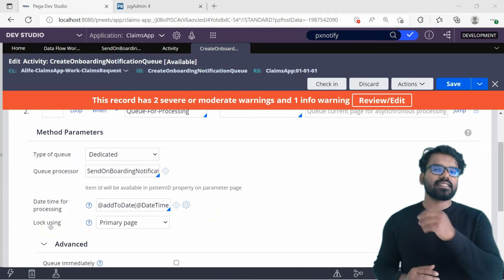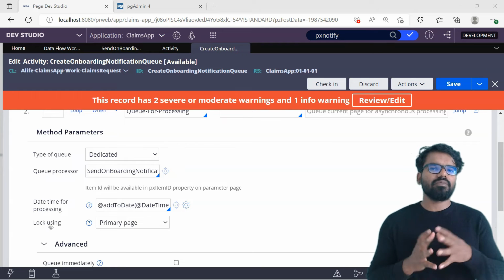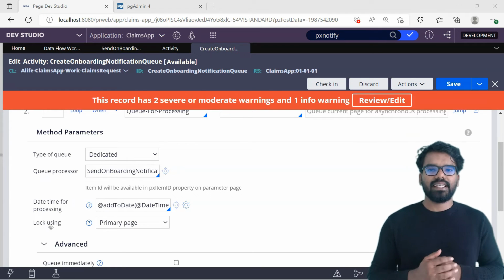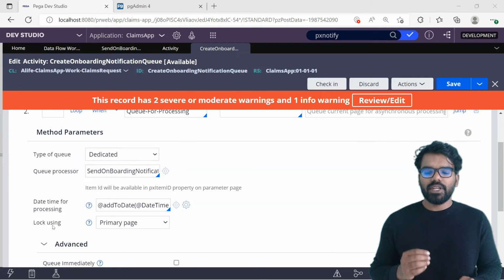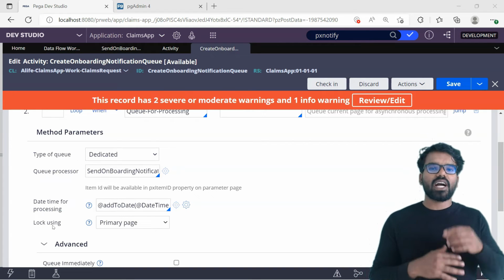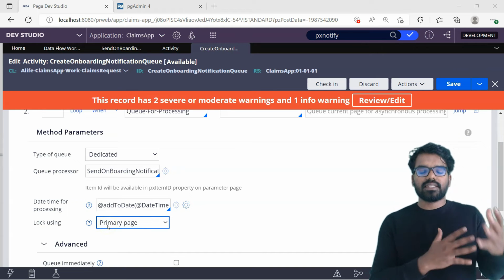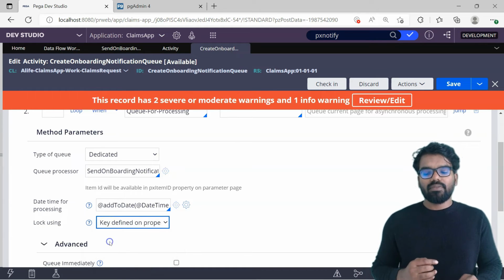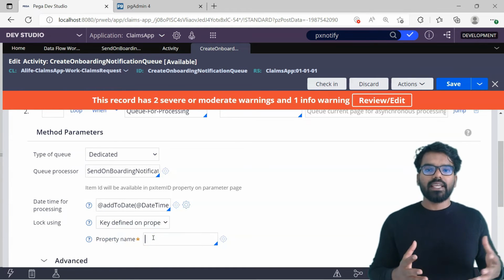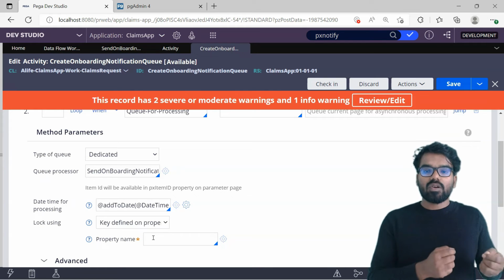Remember, during the standard agents, we know how to acquire a lock, because definitely when we want to use the claims records case, we need the lock, right? So we need to get the lock, and using queue processor, you need to explicitly specify how to get the lock. You can get the lock using primary page, it means the step page. Otherwise, you can also define the keys like pyID or a different key. So Pega will automatically try to open the case and get the lock from there.